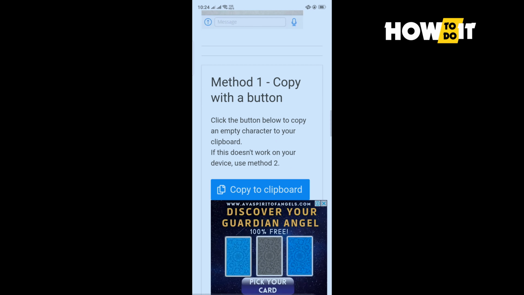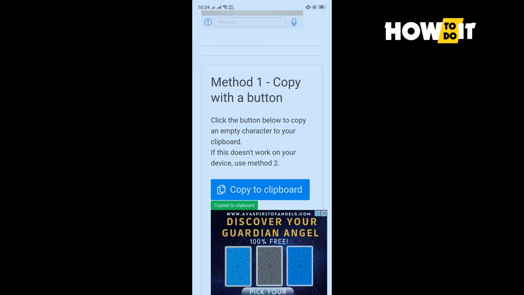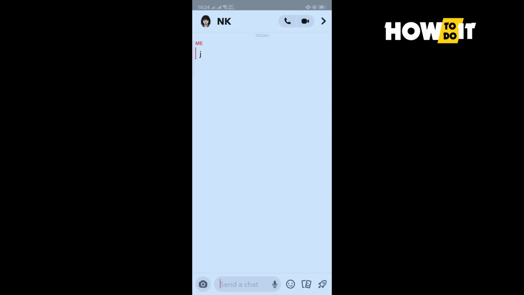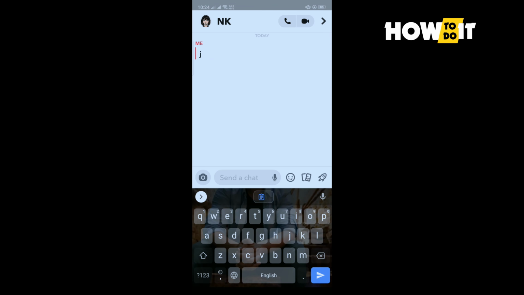So all you have to do is just tap on copy to clipboard, and now open your Snapchat and open the conversation where you want to send the blank message, and simply paste the copied text here and tap on send, and here you can see I successfully sent a blank message. So that's how you can do it.